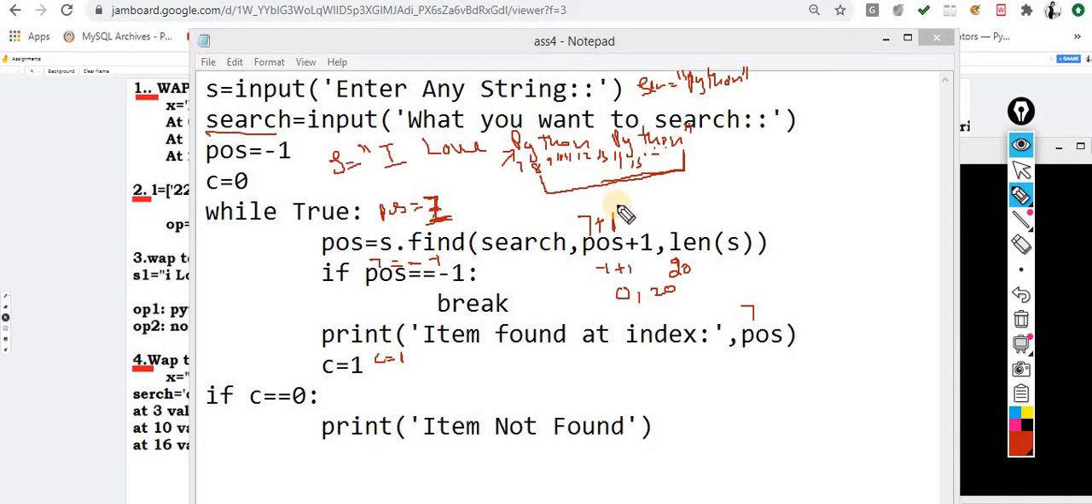Now what output will it return this time? It will return 11. Why so? Because this Python is available at the index of 11. So again I have to print it: the item found at index of 11. The C value stays 1. In the next case, 11 plus 1 becomes 12. From this 12, I have to search the entire string, and this time Python is not available and the position becomes -1.